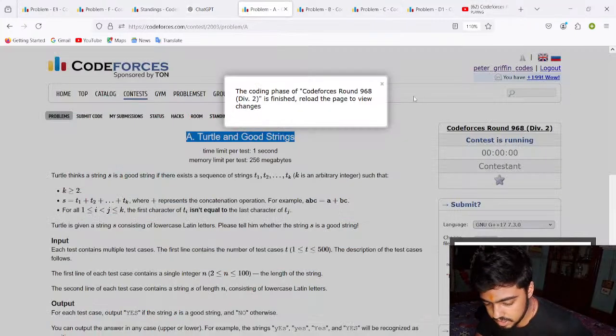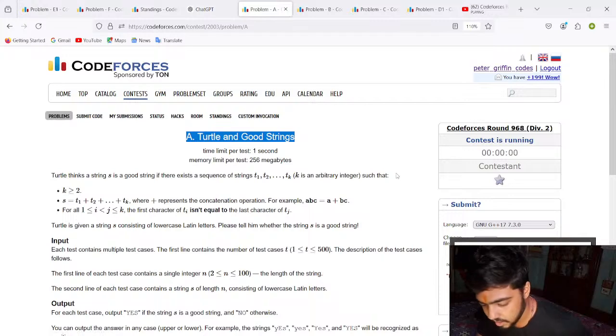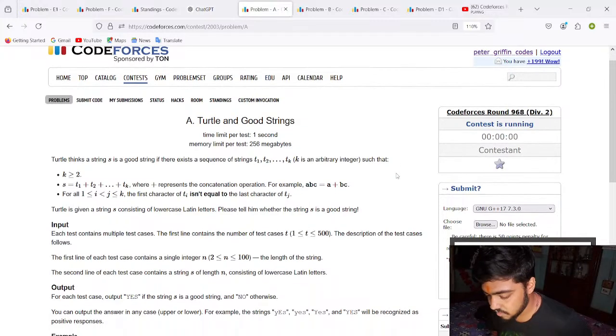So first, let me start with the A. That is the first problem. Okay, so font standard, I know that. This problem was very simple, but still I will explain it a little bit. It is given that you are given a string and you have to check whether the string is a good string or not. How are you going to decide? If you can divide the whole string into k parts, and k has to be greater than or equal to 2, so that it can be concatenated. As I told you, you have to divide it into k parts.